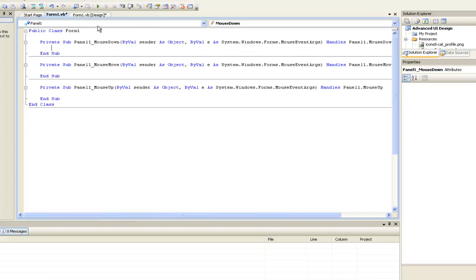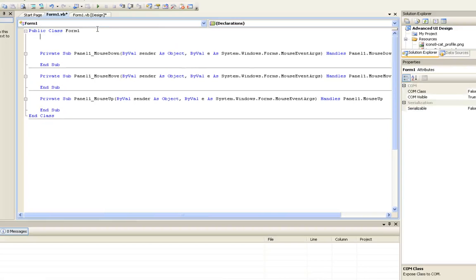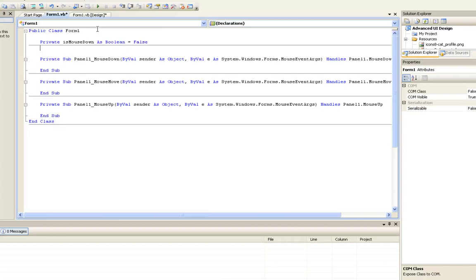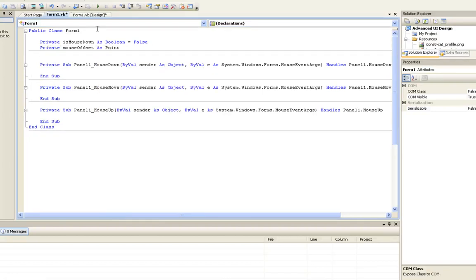First of all, let's come to the top here and start to declare some statements right here. Let's declare a private isMouseDown as Boolean, which equals False, of course. And let's say private mouseOffset as Point, right? Okay, so now we have these two statements declared.